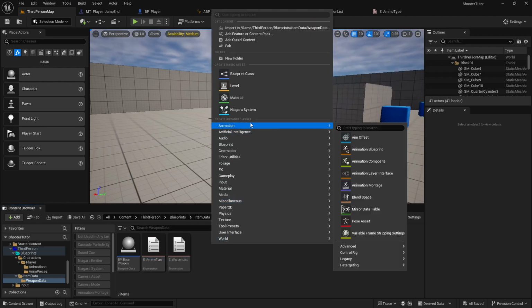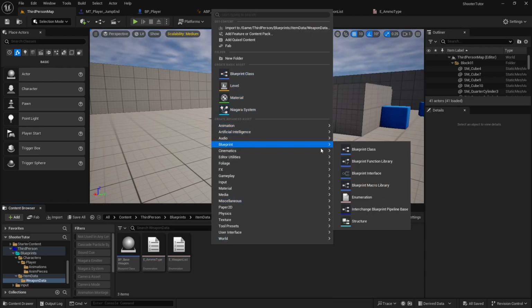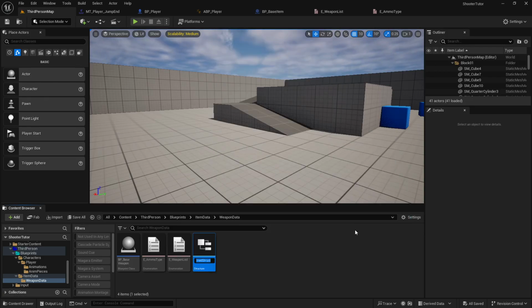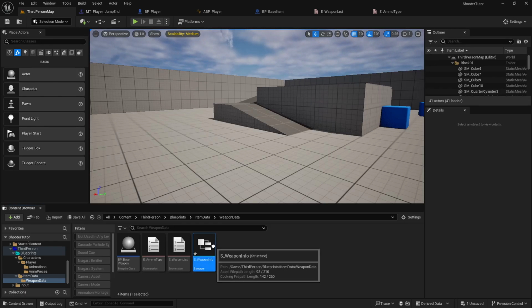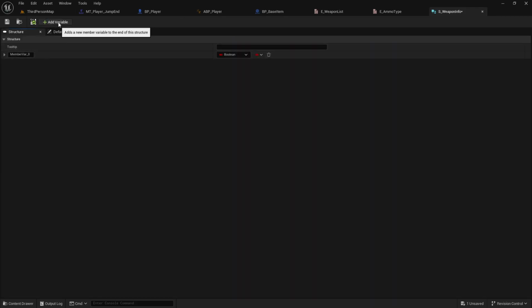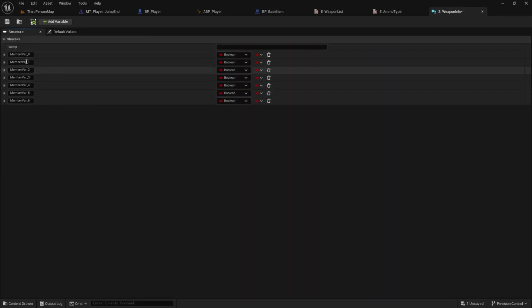Now we can right click and create under blueprint you will find a structure, and what a structure is, it's basically a grouping of variables that can be moved around. So we will set a structure that will be S_Weapon_Info. So we'll double click and open this up, and we're just going to go ahead and add a few. We can always delete the ones we don't need.